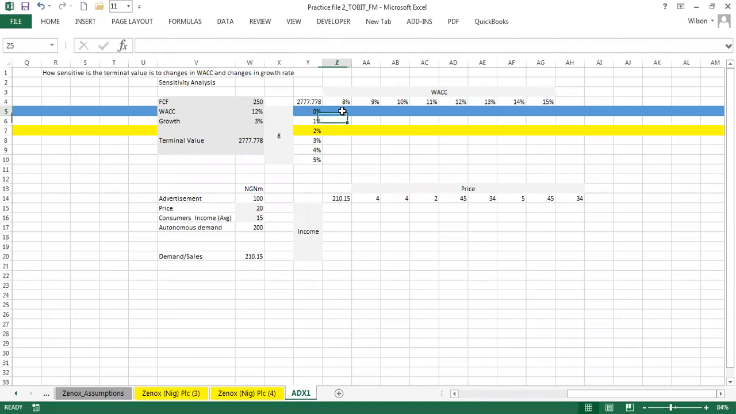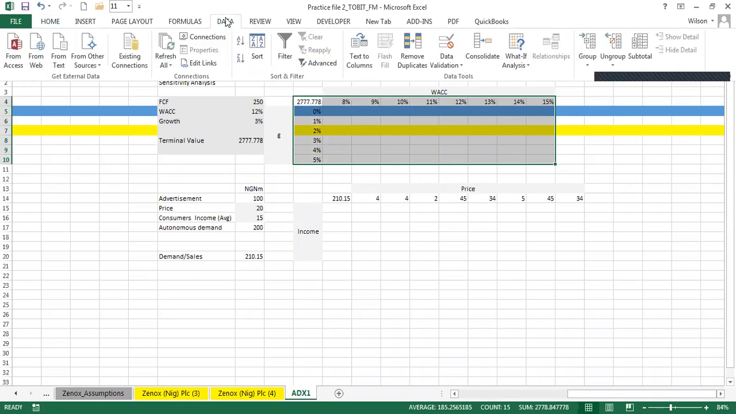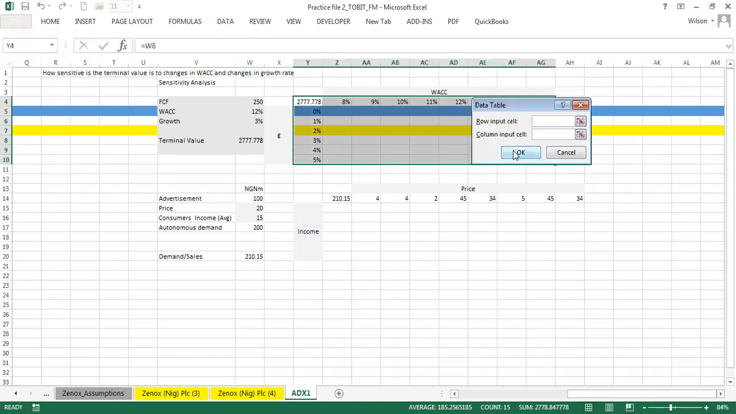Is that clear? All right, so what we're simply going to do is highlight everything that we have here. Just follow me. This is very, very important. So you come here, you go to Data. In your Data tab you come to What-If Analysis, and you click on Data Table.